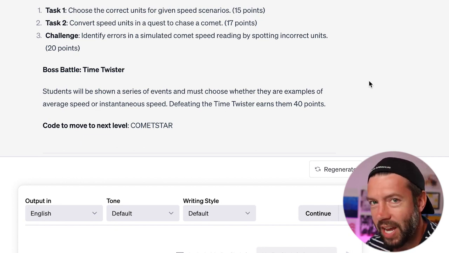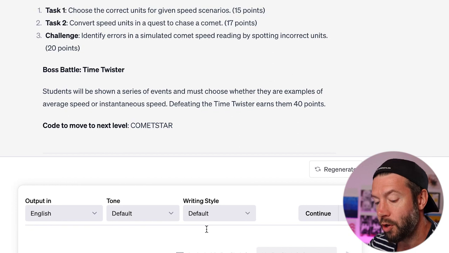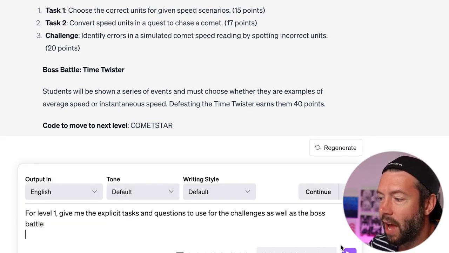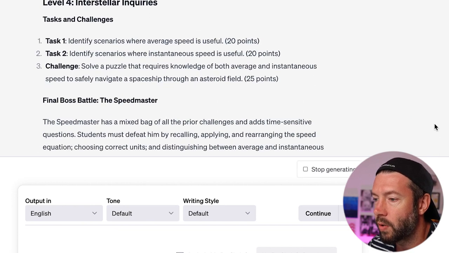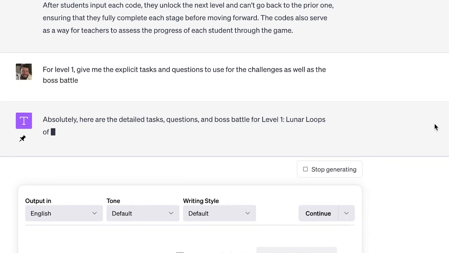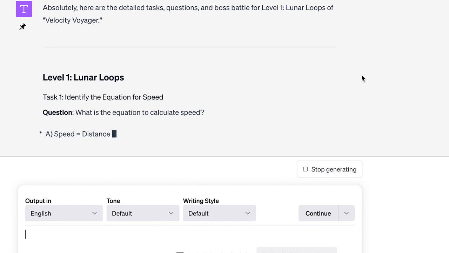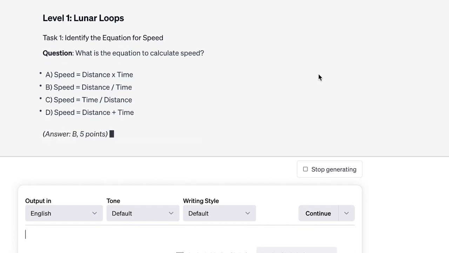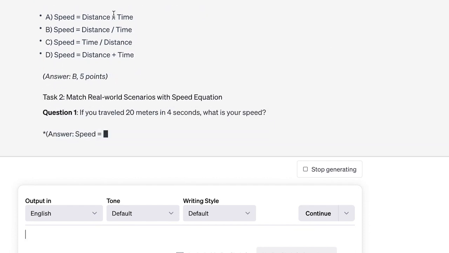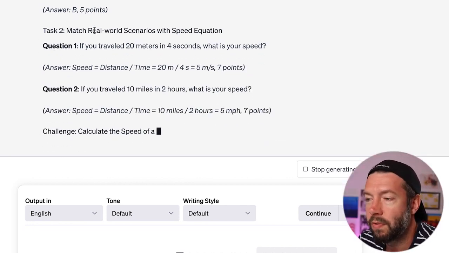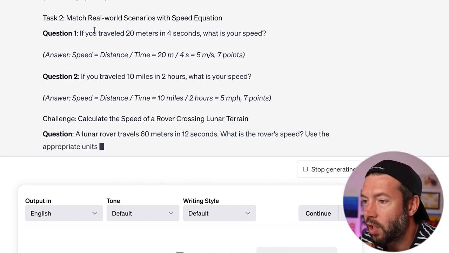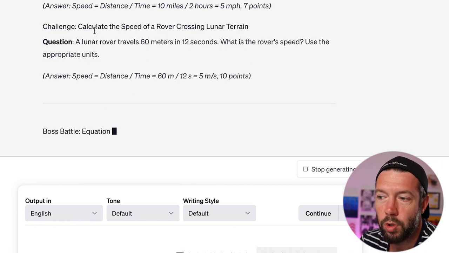with the actual tasks. So this is then the third prompt that I would put in. And I asked it for level 1, give me the explicit tasks and questions that I can start to use. What's wonderful about this is we've sort of layered up the prompting, so you can have multiple choice questions.